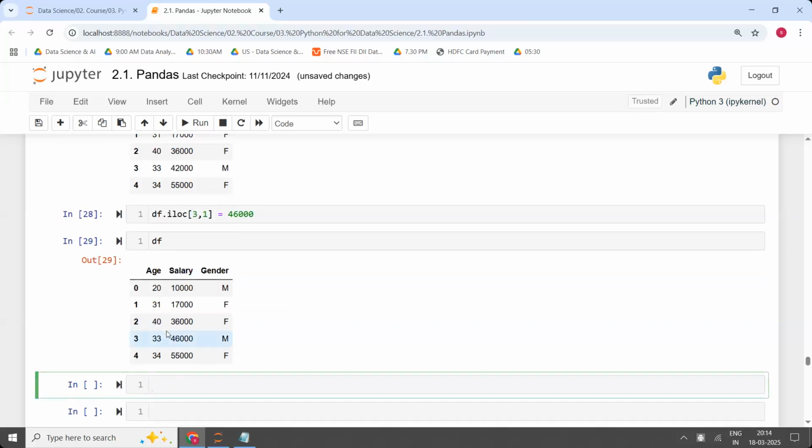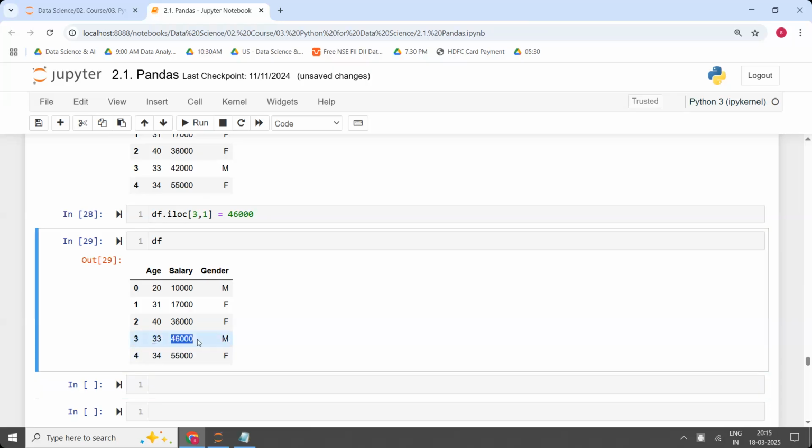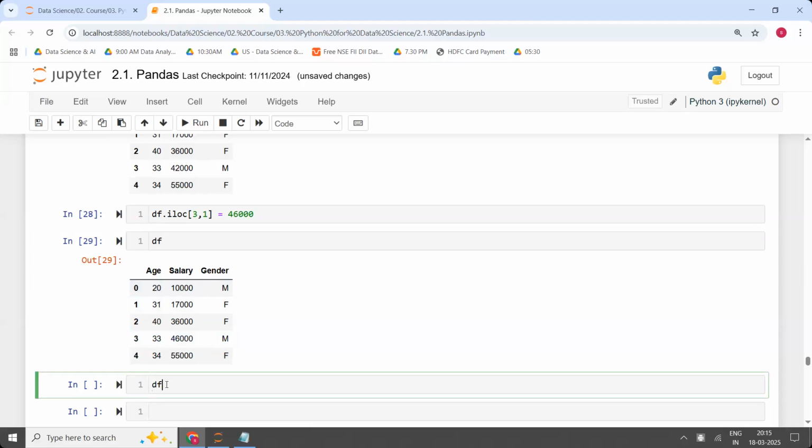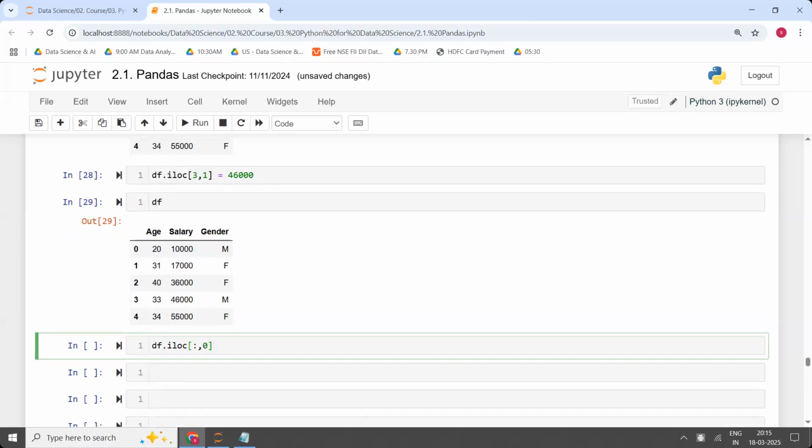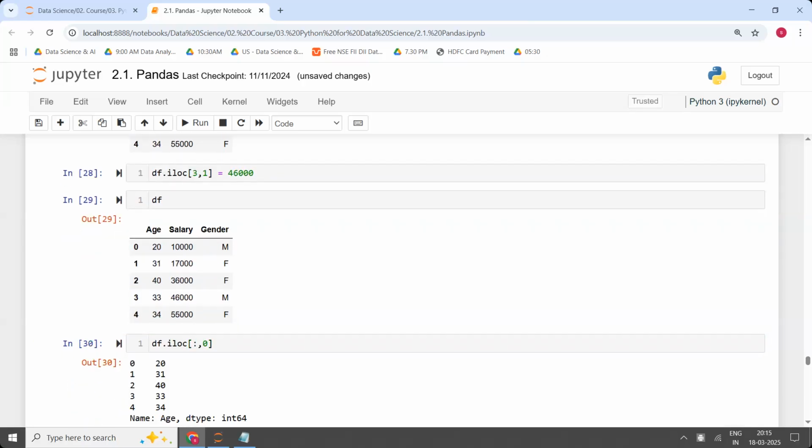Now sir, I want to replace this entire row, that is 33, 46,000, M. Three values are there. In that I want 33, I want M, but I don't want this value, sir. Whichever value you don't want, that one you have to replace with np.nan. Now see here on the right side, I'm taking the rows and column like this, df.loc, all the rows, 0th column. Now what is the output I'm going to get? 20, 31, 40, 33, like this.